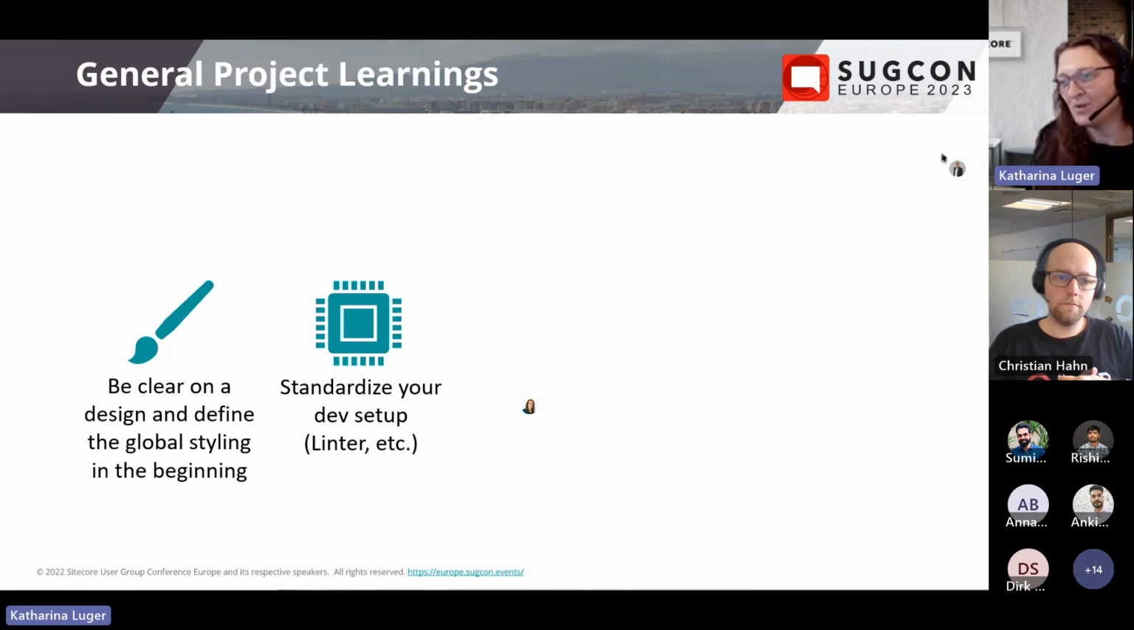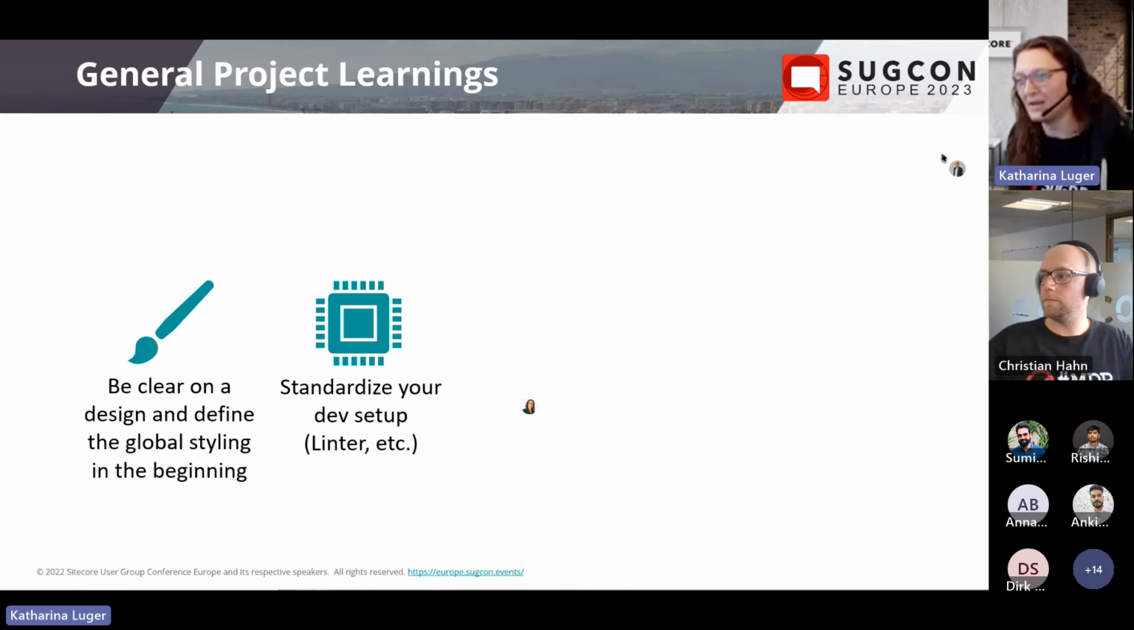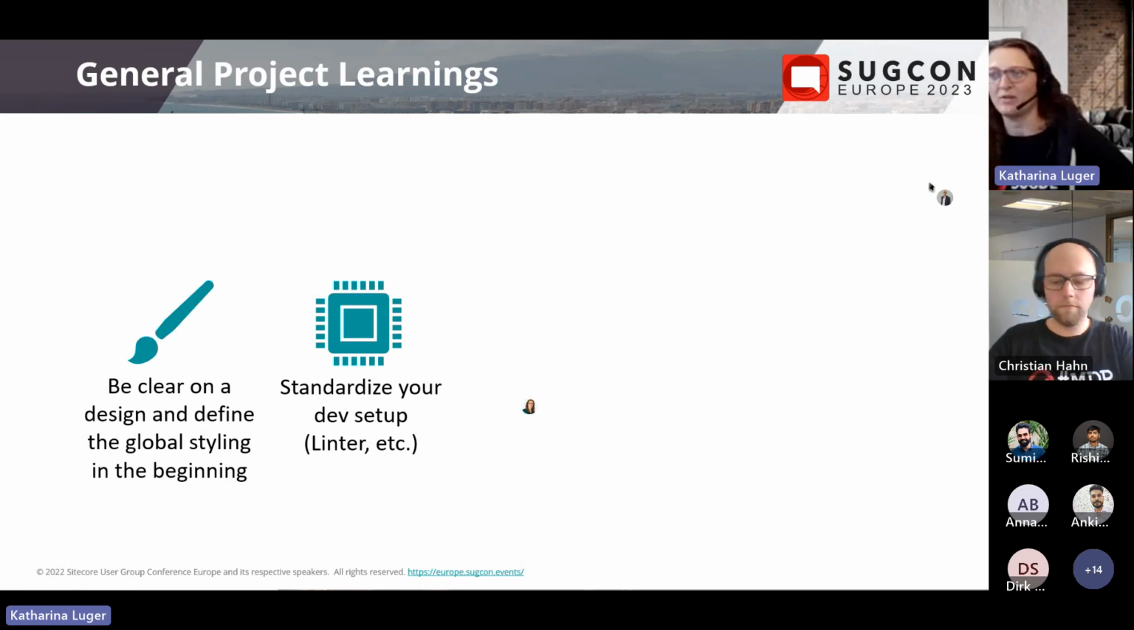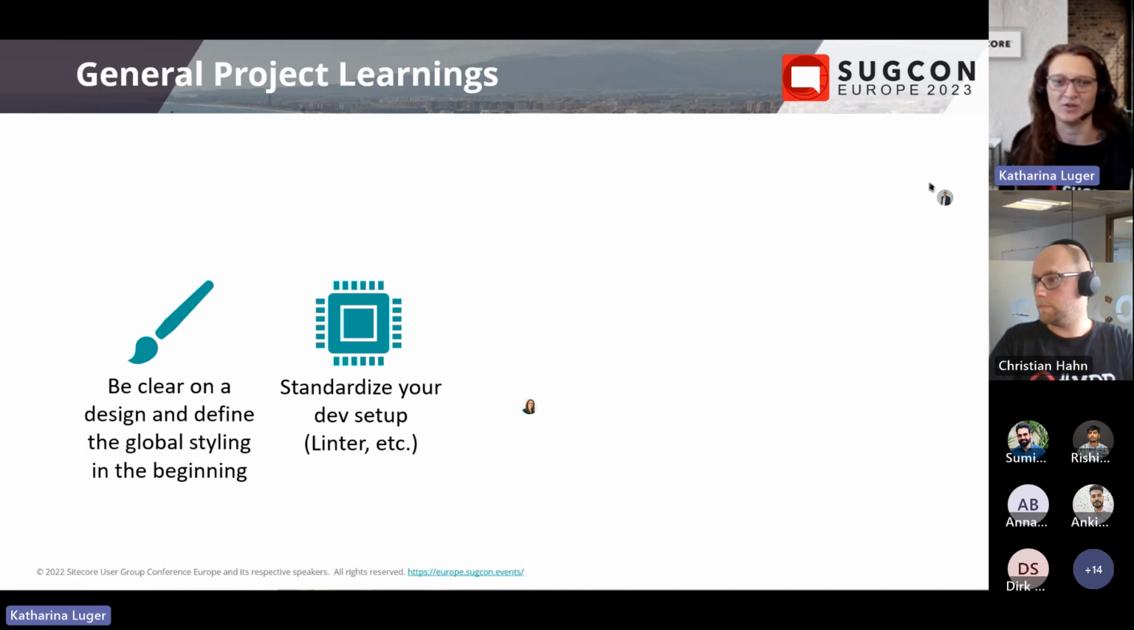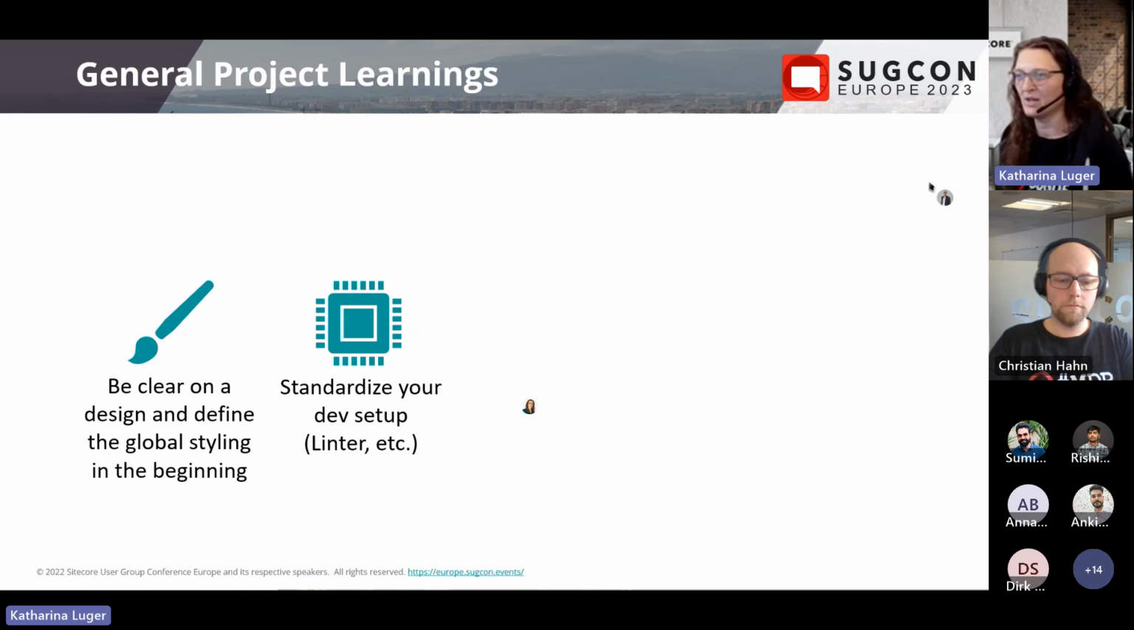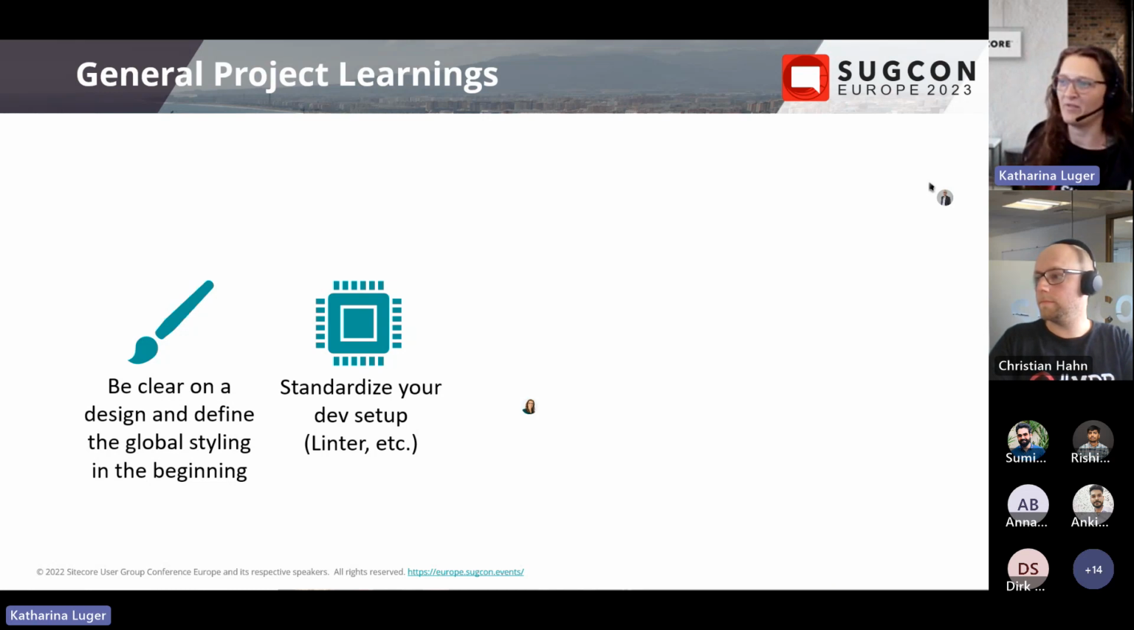Standardize your dev setup. We all came from being backend Sitecore developers, so we had all the settings already in our Visual Studio, but most of us didn't have the setup in Visual Studio Code, which we used for the front-end part. And it helps if everybody has the same linting settings set and all the other stuff. Otherwise, you will get all the merge conflicts all the time that you don't need.